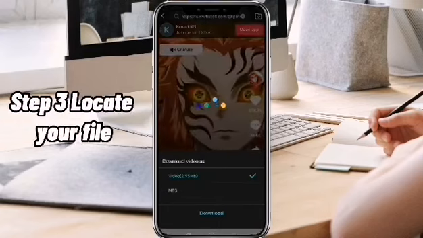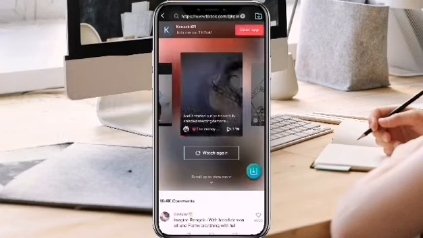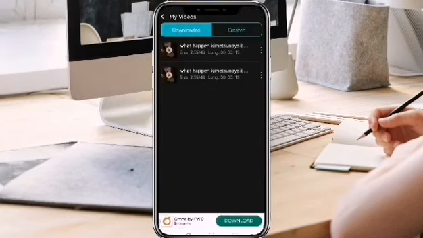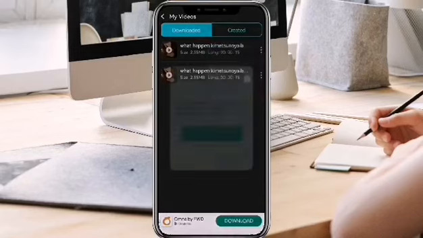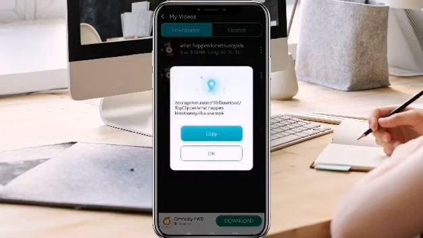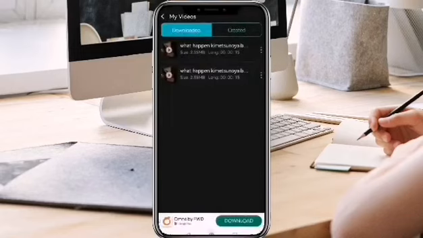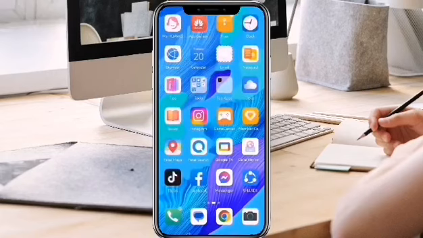Step 3. Locate your file. Click on the icon at the upper right corner where you can find the video that you just downloaded. Click the three dots beside it, then click File Location to see where it is on your device. In my phone, the TikTok video I downloaded can be found in the Downloads folder.